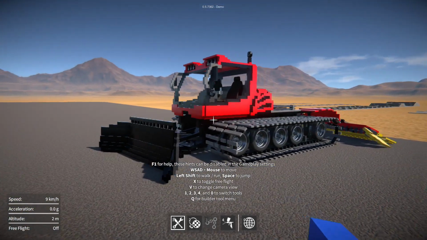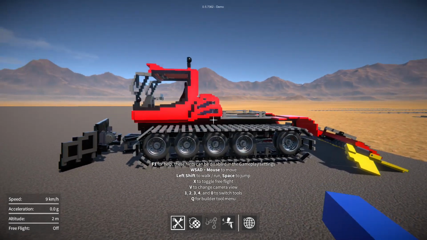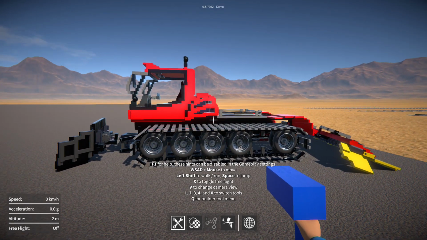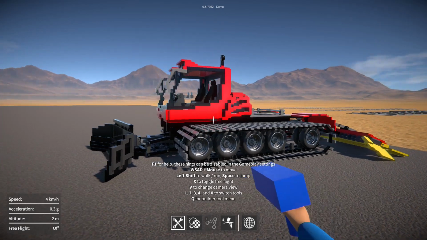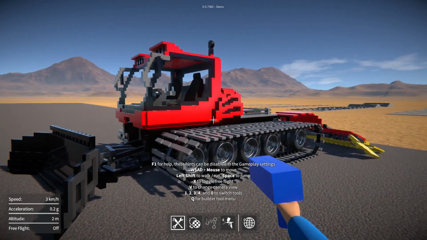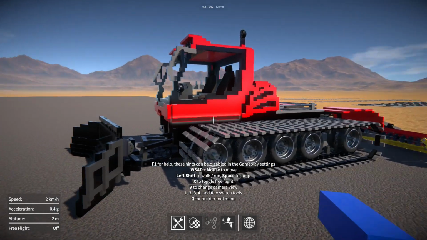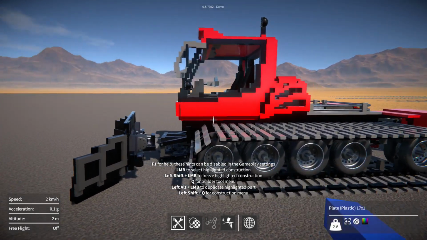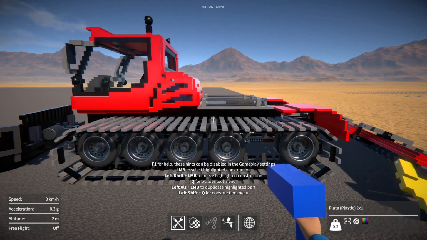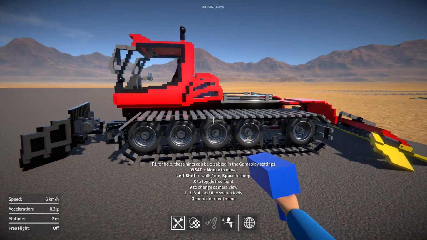First off, I'd like to demonstrate the physics performance improvements in the latest demo. For this, I'm going to use a creation that one of you guys sent me. Check out this awesome snow groomer. Very, very cool. A track vehicle like this is a great test case for physics performance because it has a large number of rigid bodies and joints. But first, let's load up the previous demo build as a point of comparison.